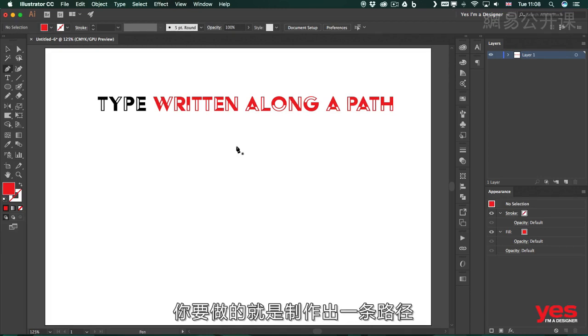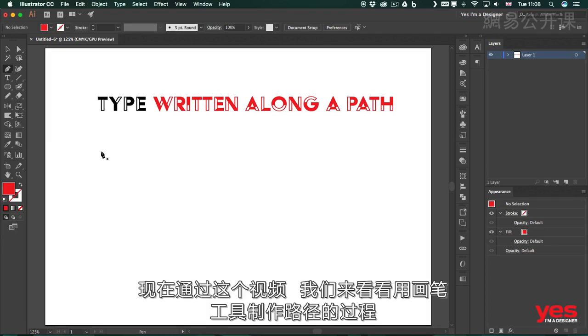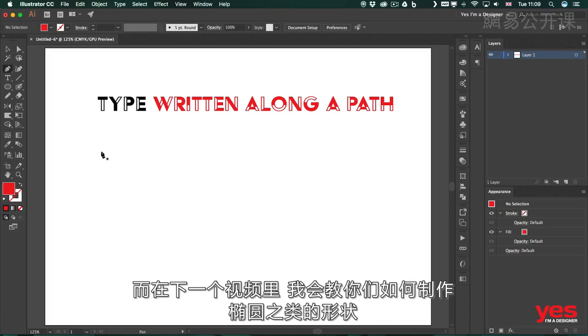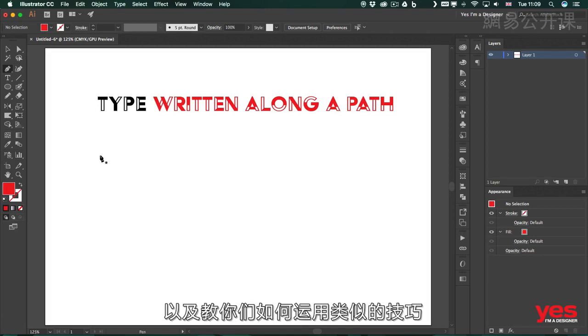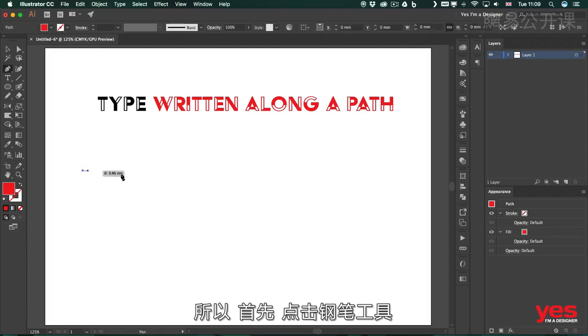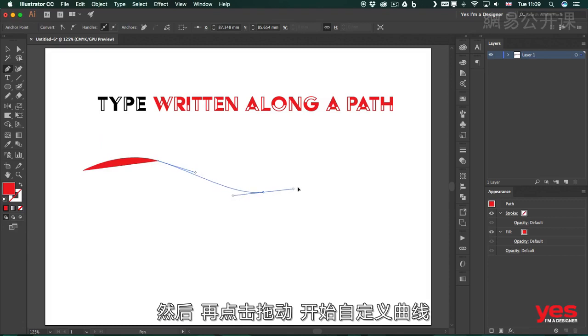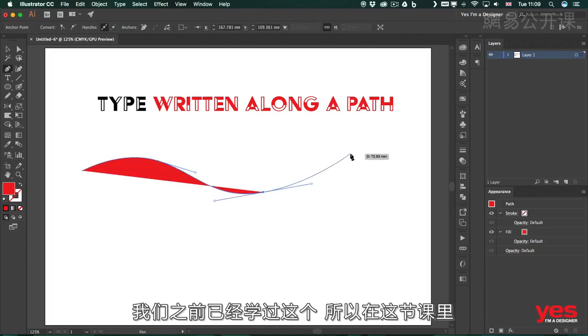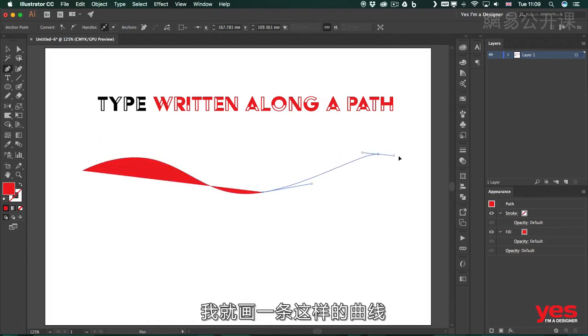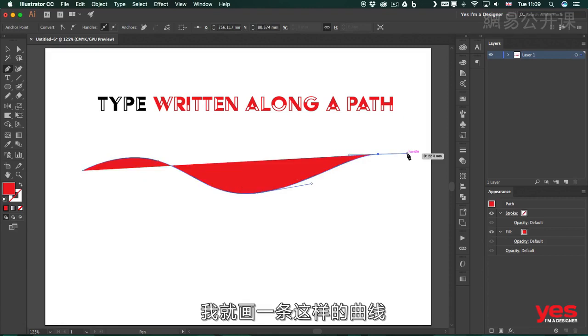All you have to do is to have a path created. Now in this video we will look at creating a path with the pen tool, but in the next video I will also show you how to use shapes like an ellipse, for example, and how you can do a similar technique. So first of all, the pen tool, I can click and then click and drag to start defining curves. We've learned this already in this course, so I am just going to draw something like that.